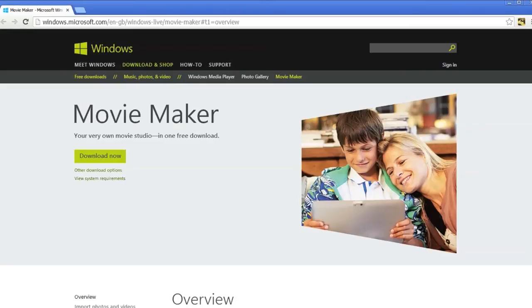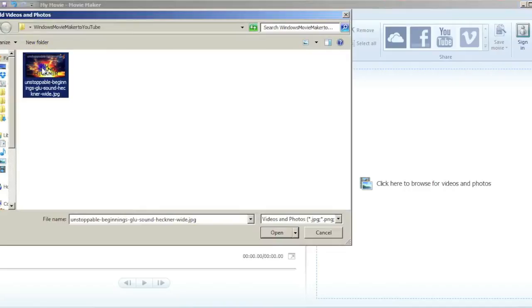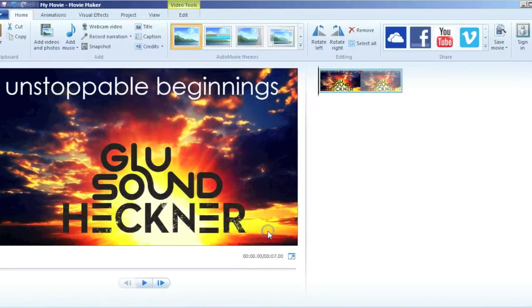So first of all, get yourself a copy of the free Microsoft application called Windows Movie Maker and install it on your system. Next, launch the app and press the button called Add Videos and Photos and select the artwork to go with your music.